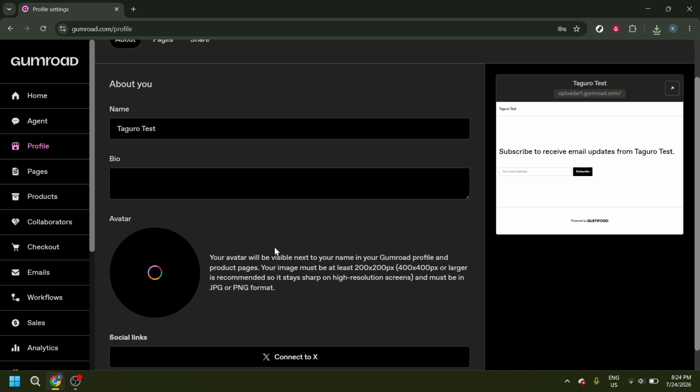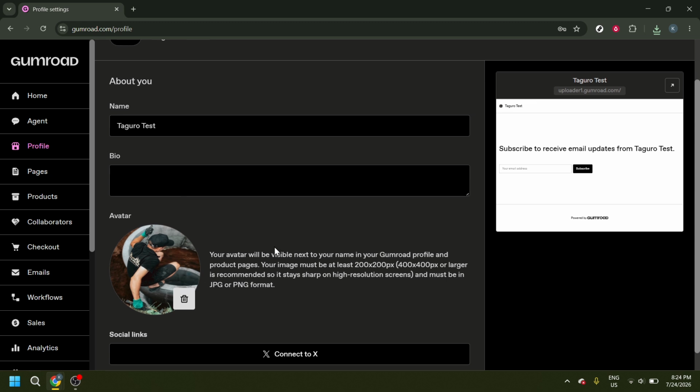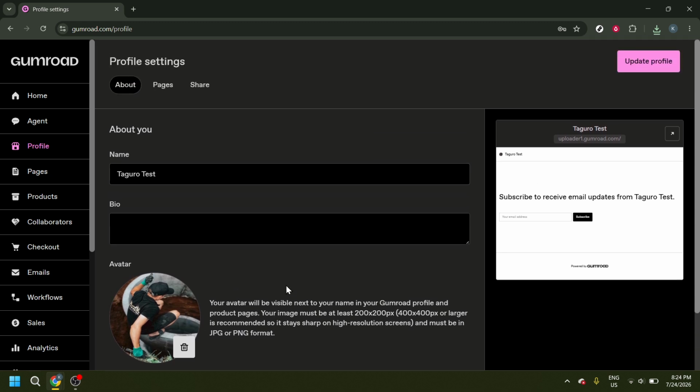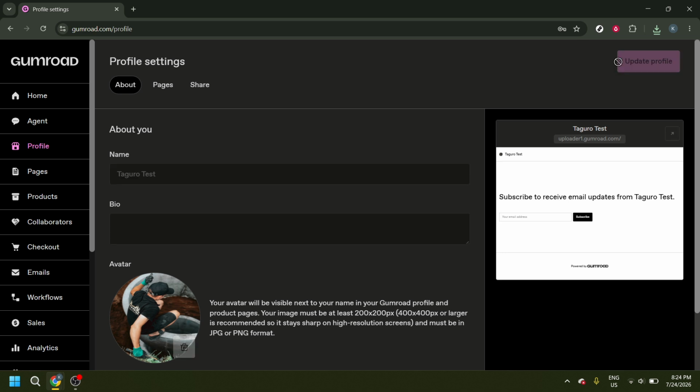Once you've selected the image, click Upload again to send the file to Gumroad. At this stage, give it a moment if needed, especially if the image file is large or your internet connection is a bit slow. You should be able to see that the image has been added to the profile picture area. The final step is very important. Click on Update Profile to save the change.